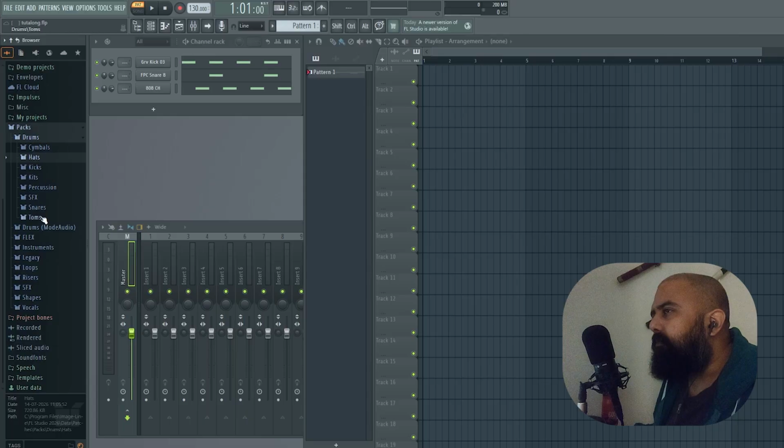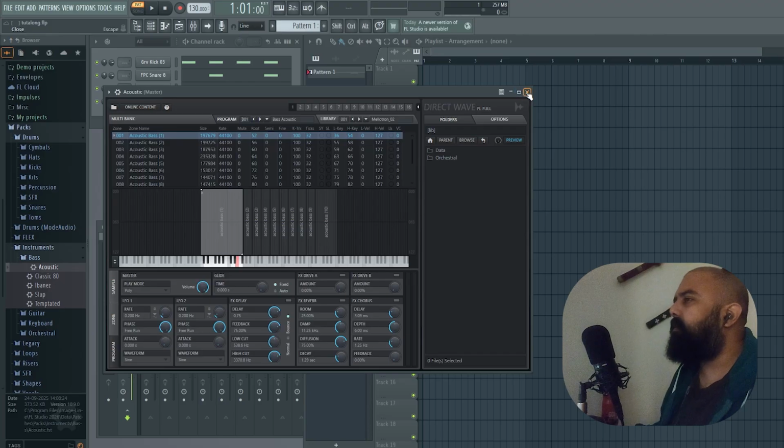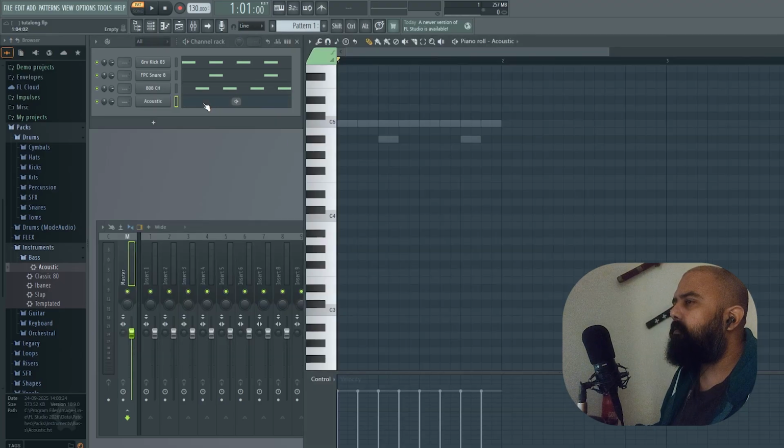That's nice, but it still needs a little something. A bass line to go along with it. So I'm gonna go to bass. I'm going to pull acoustic and drop it here. And that's good, but I wanted to go, yeah, like that.